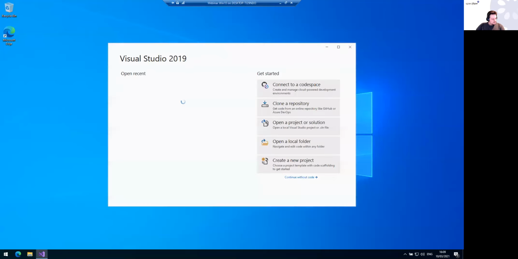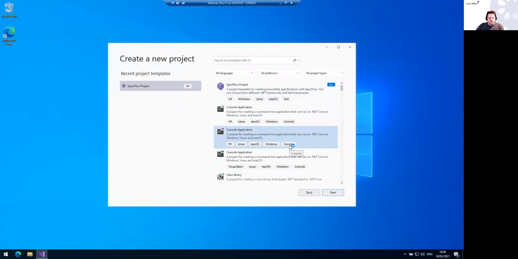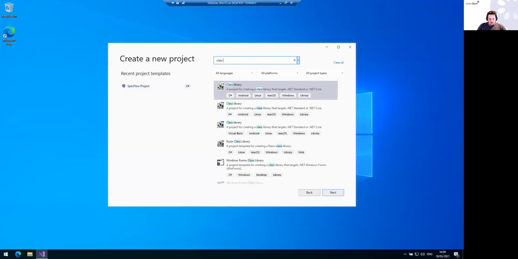Good. The first thing we need to do is we want to test something with SpecFlow. To do that, we need something to test, our so-called system under test. For that, the example for today is a simple calculator. It's a really reduced functionality calculator, and we implement this in a class library.